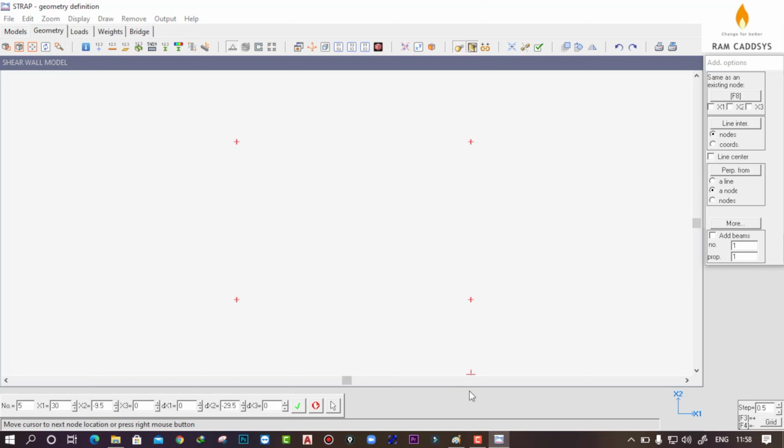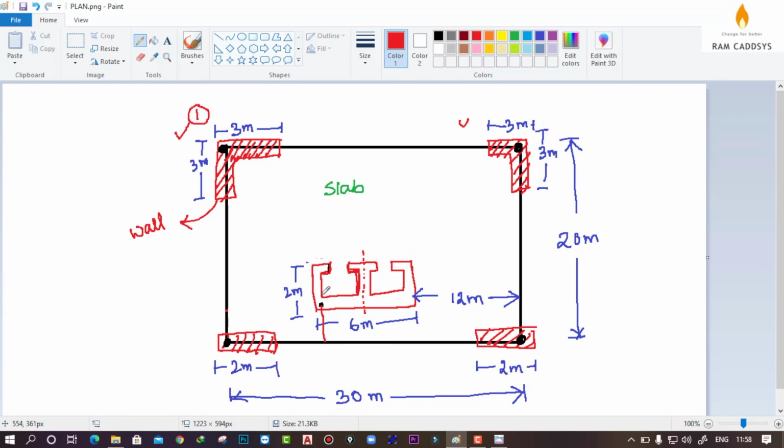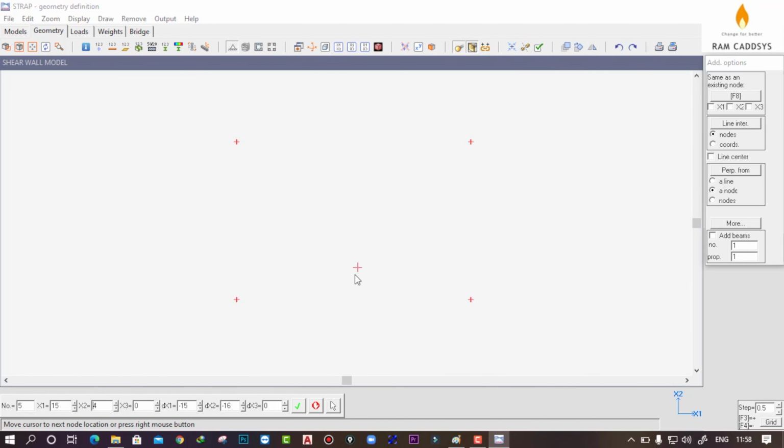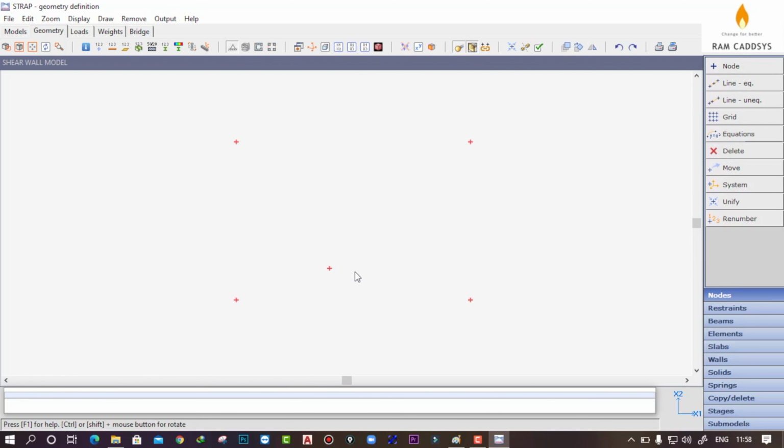Now we'll create one reference node for our core wall. You can see here we have created one reference node in this corner. So we'll be creating this node in our Strap model to take it as a reference node. So press Alt and consider this x1 as 12 and x2 as 4 and x3 is 0. Finish it. Now you can see we have completed. Now we have created the nodes.